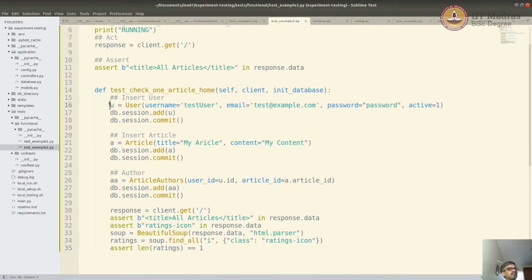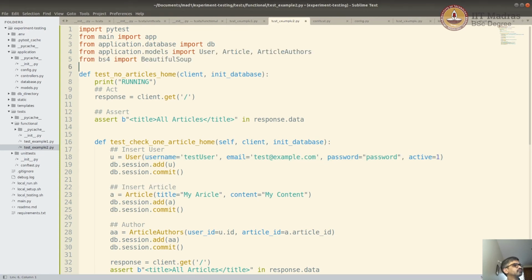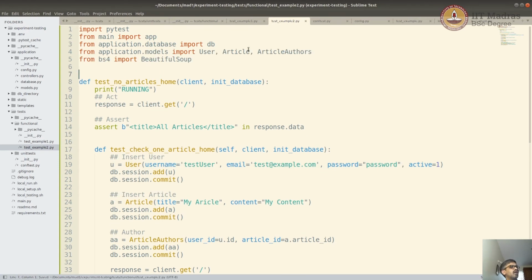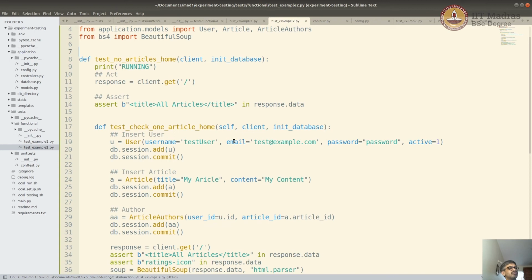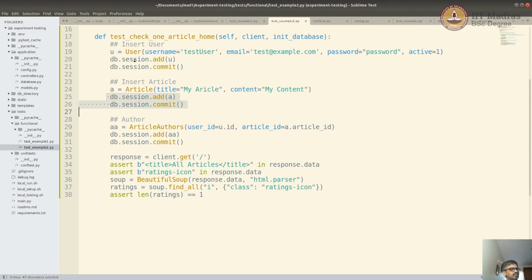First, we are going to create a user. You can see, I'm just going to import all the models. Right, I'm using article and article author. I'm creating a user, test user, with the email, password, and making it active, saving it in the database. I'm creating an article called my article, with content my content, adding it to the database. Again, I'm setting up the relation between article and author and saving it to the database.